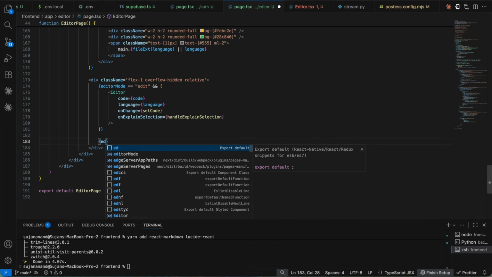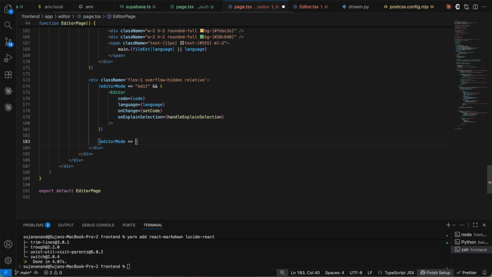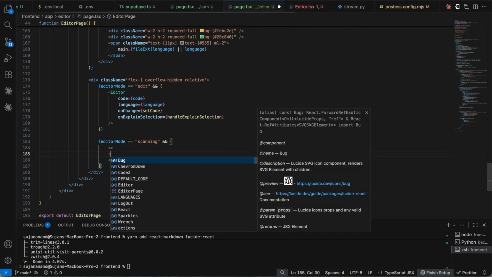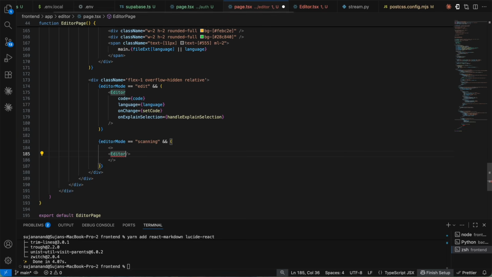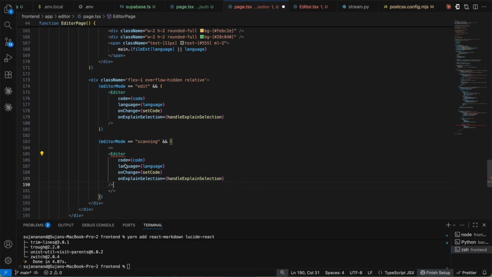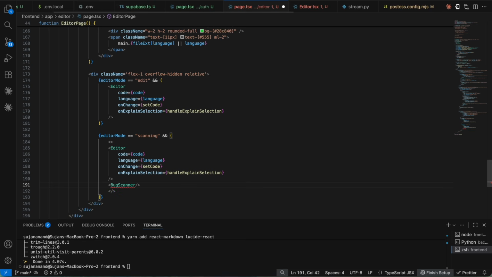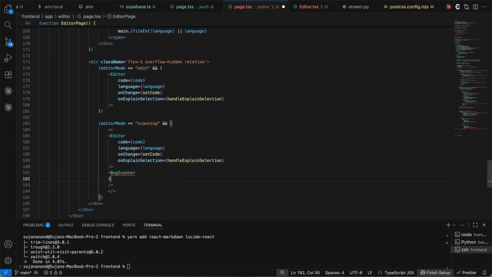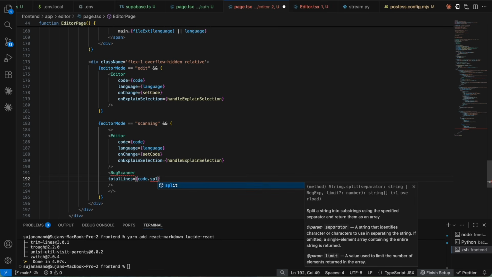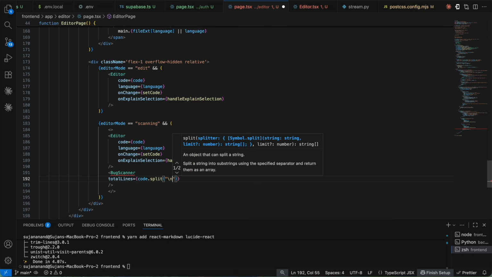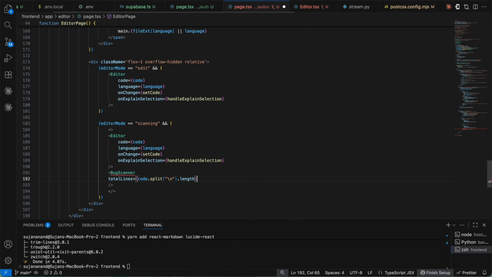Okay, so I'm going to say if editor mode equals scanning, let's go ahead and show the editor. This is going to remain as is, and we're also going to show the bug scanner design as well. Just try to copy this. This is going to remain the same. Apart from that, let's have your bug scanner. Here I'm going to pass the props: total lines, that is going to be equals to code.split('\n').length. Next is onComplete, what needs to happen.